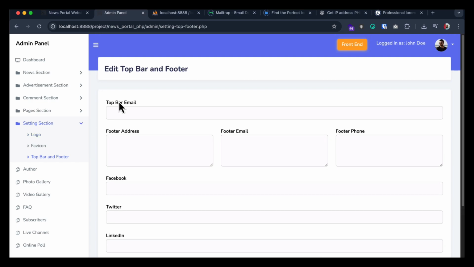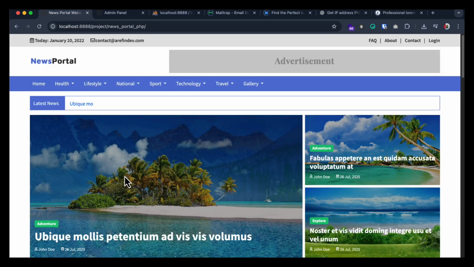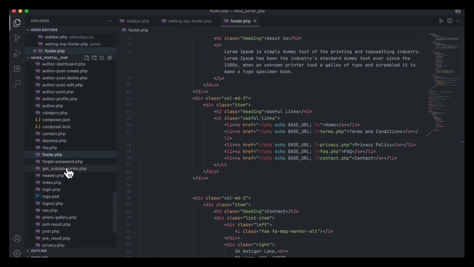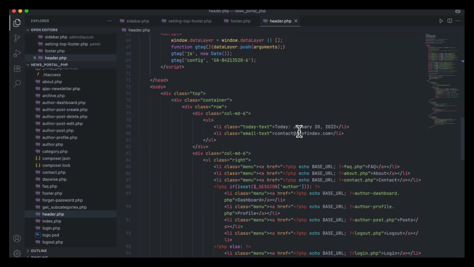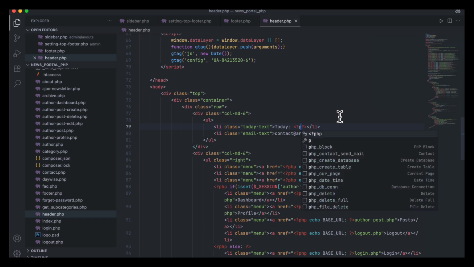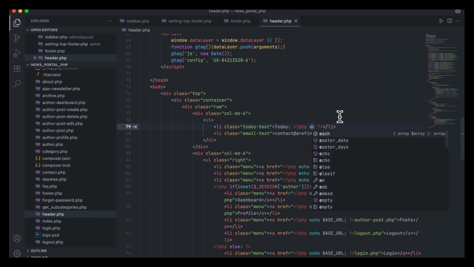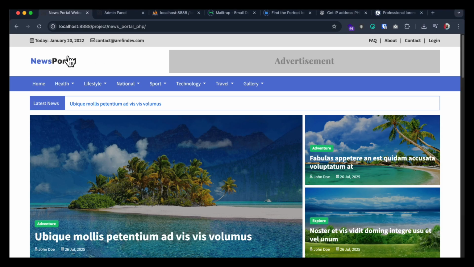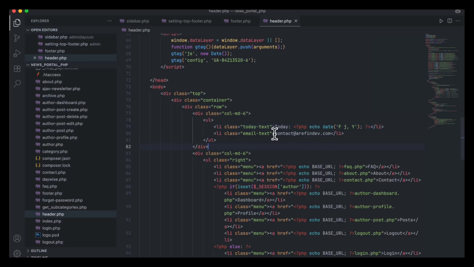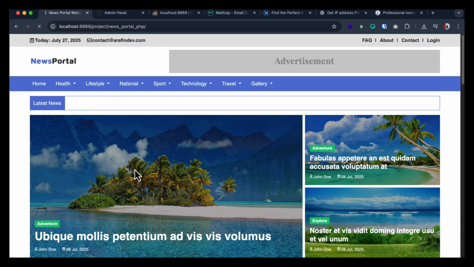Now let's check the top bar email in the front end. Go to the header.php, and in the top bar you see today is this. Instead of showing this, I am now going to get today's date here. So, php echo date fzy. If I write like this and refresh, you see today's date automatically comes here. And then after that, there will be an email address like this, right?